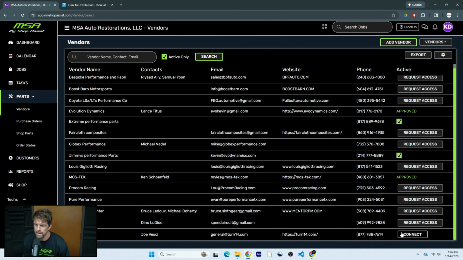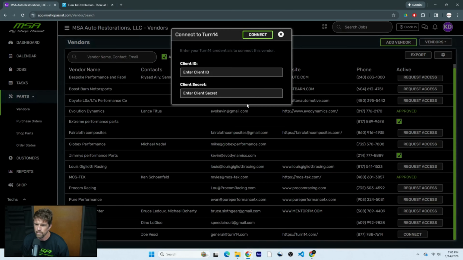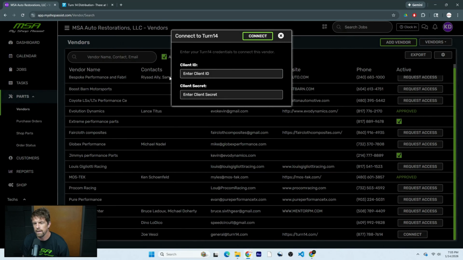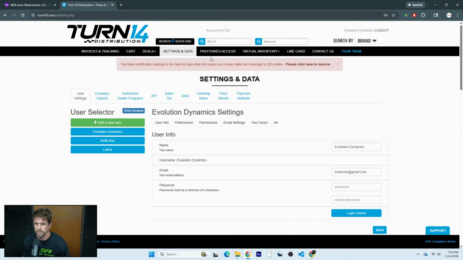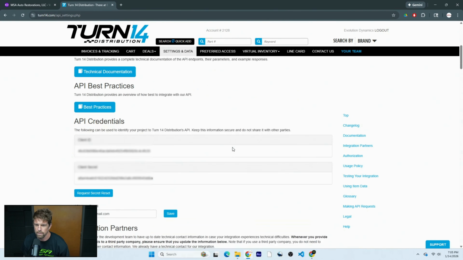What that means is if you click this button, first it's going to say there's a number of test cases. Here's what we need to do. I understand and continue. We need to get a client ID and a client secret first. These are the API keys to connect the two together. So basically you're going to click the Turn 14 distribution, click settings and data, and then click API. From there, scroll down just a little bit, and you'll have a client ID and a client secret.